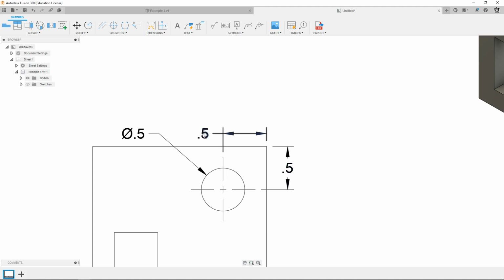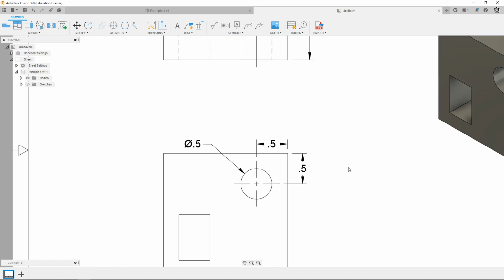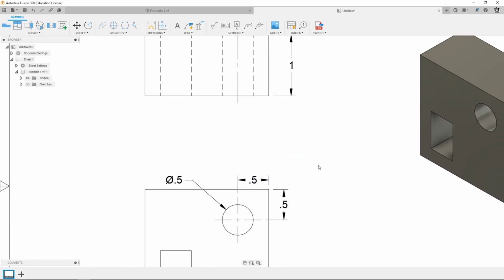Now I'm gonna do that with this one. I'm gonna hit escape, click on this, and go in here in the middle. That looks pretty good. So now I know everything about that hole. Now, one thing I don't know is that it's a through hole. I should have done that on all these that had the round holes.